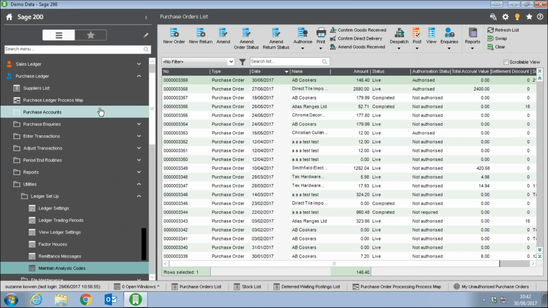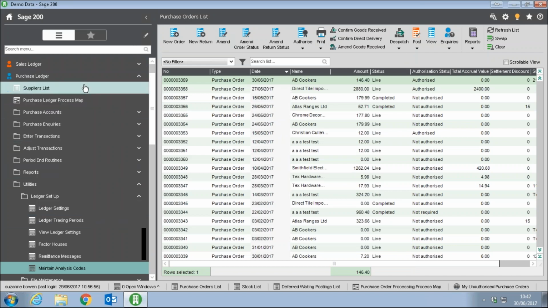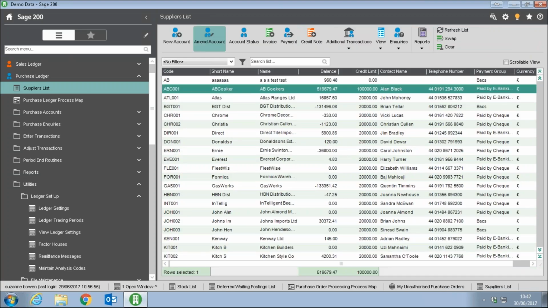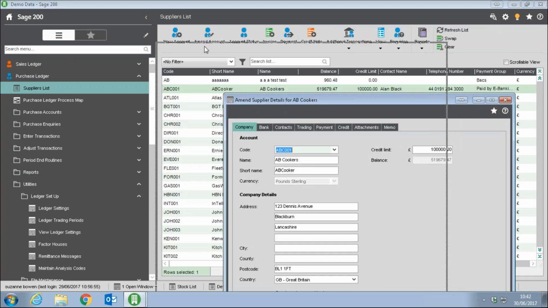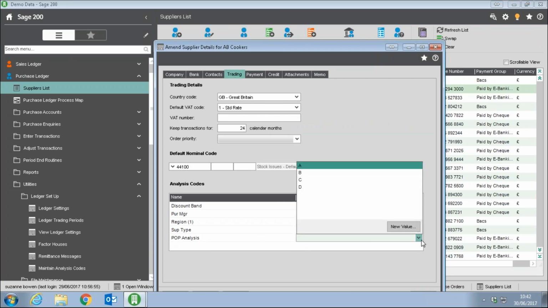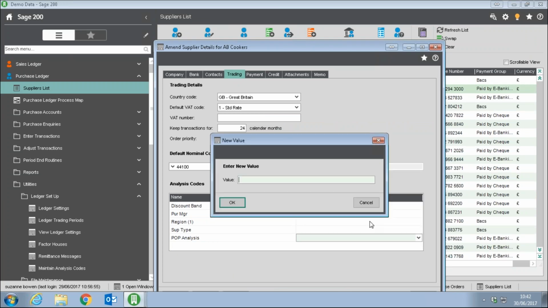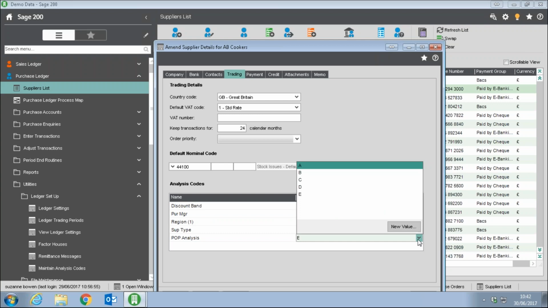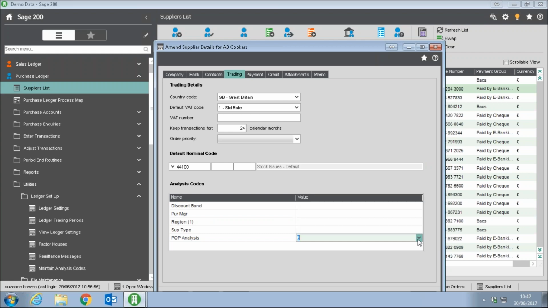If I now go and have a little look at a supplier, so if I just go to a supplier list, call up AB Cookers and amend that account, within my trading tab, I now have the analysis code, POP analysis, and I can populate that with one of my codes, but I could also add a new value if I wanted to. I can say this value E, and OK. So not only is E relevant for this particular supplier, but it's now available as an additional drop-down selection.